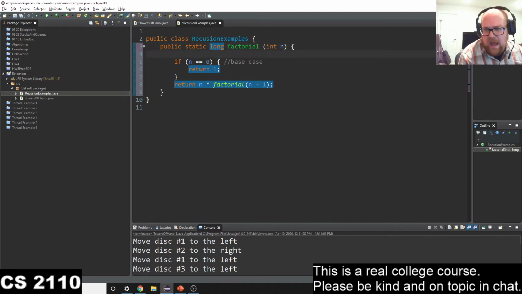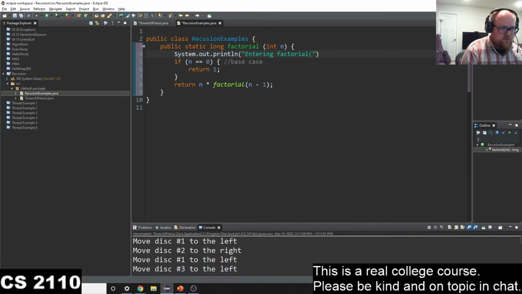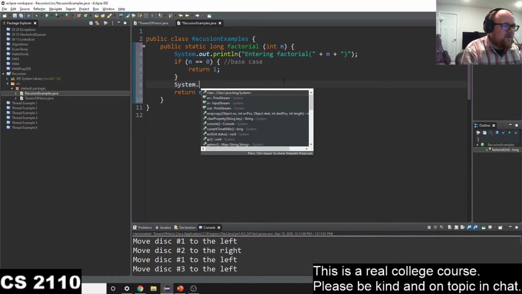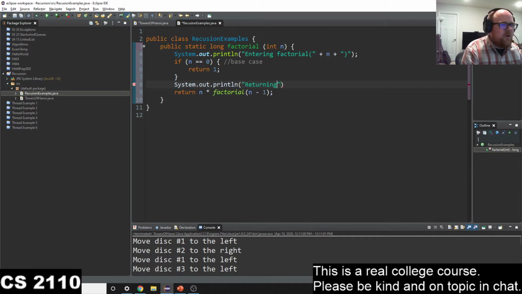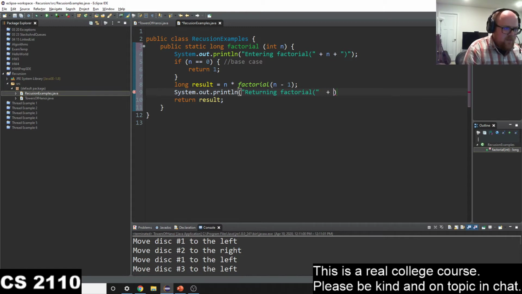And I want to illustrate how this recursion works. System.out.println "entering factorial" plus n. From there, I'm now going to say System.out.println "returning from factorial." Well, actually, let me do it this way. I'm going to say long result equals that, and then return result, and then System.out.println "returning factorial" plus n. And what I want to illustrate is how this works.